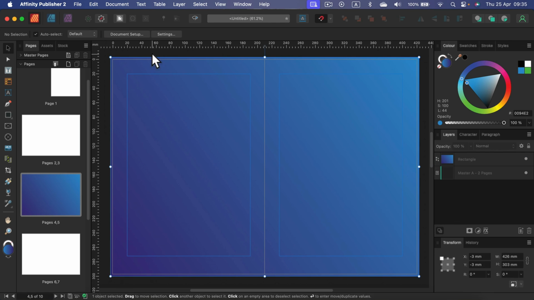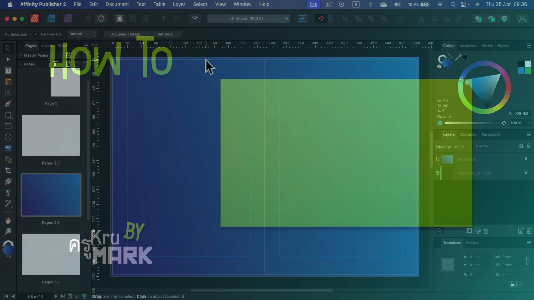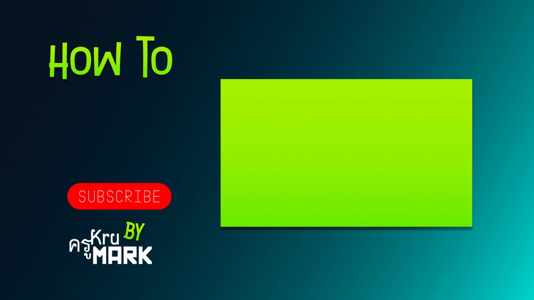So that's how you can alter some colors for your backdrops in Affinity Publisher. I hope this short tutorial was helpful. Let's watch the next Affinity Publisher video.